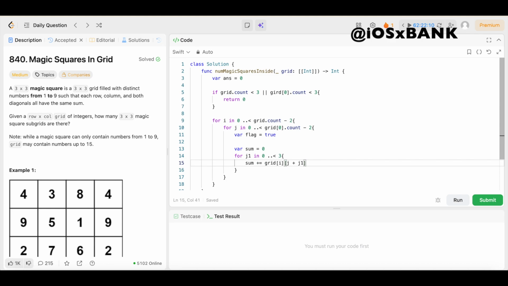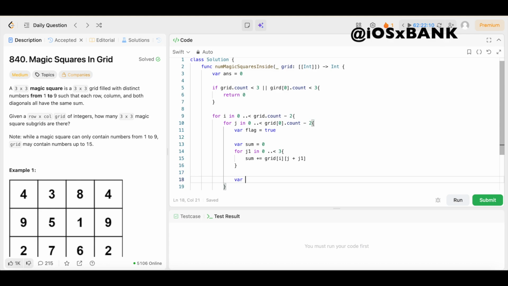Now we need a set to track the unique numbers in the 3x3 subgrid, used to ensure numbers 1 through 9 appear exactly once. So we'll come underneath this for loop right here. We'll declare a variable called set_m, that's going to be a Set<Int>, and we'll set that equal to a blank array. Now we need arrays to store the sum of each row and column.